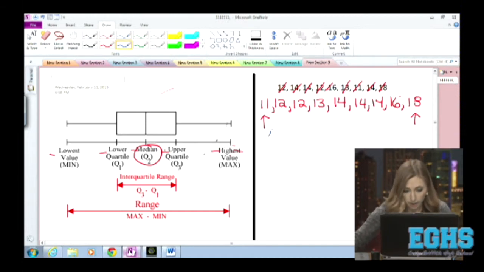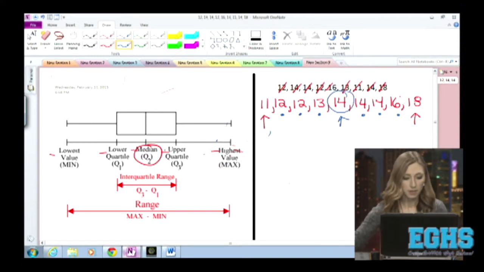math-wise. So if I'm finding the one in the middle, you might have seen this method where you're crossing them off as you go. I like to put dots because we still need to read those numbers. All right, so once you found what is in the middle, in this case it's going to be 14, that's our median.